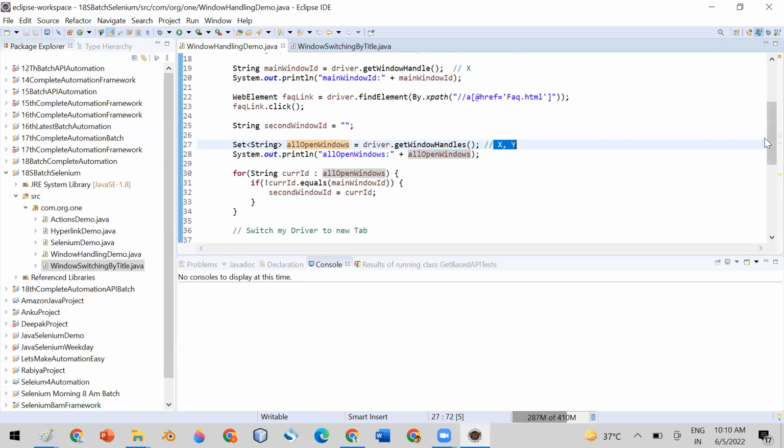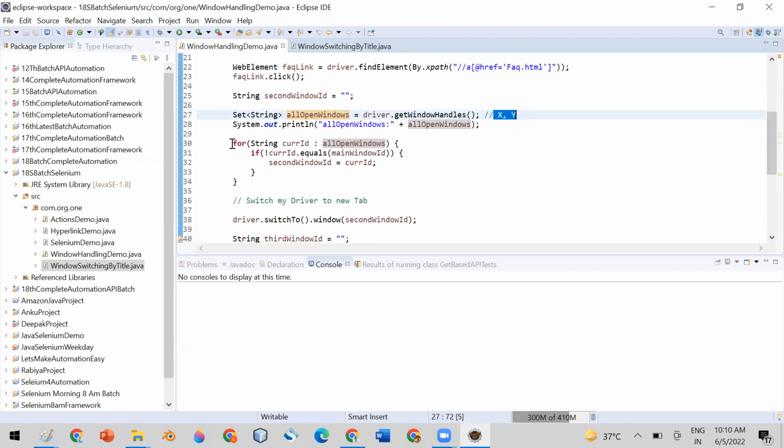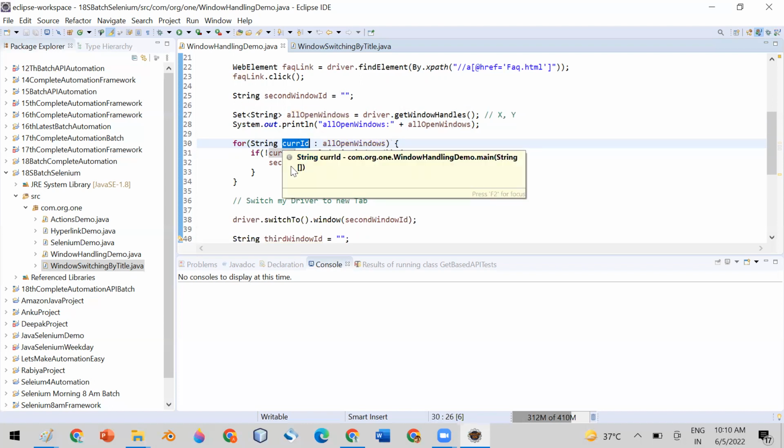So I have done one thing. I created a for each loop. In the for each loop, on the right side, I've taken the collection that is the IDs of all windows, and created a variable current ID. Okay. And with the help of this ID, when this loop runs one by one, all the window IDs will be stored in the current ID. In the first iteration, it will store the first ID, then it will store the second ID. Is it okay? Yes, sir.